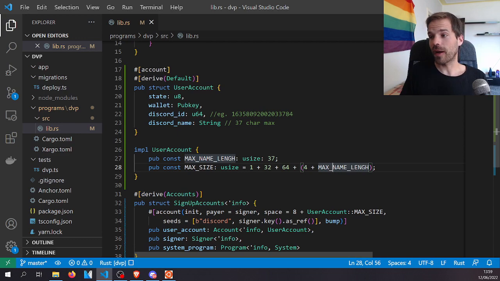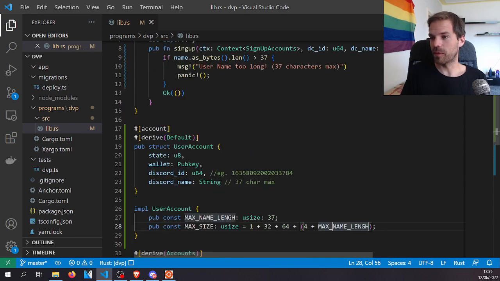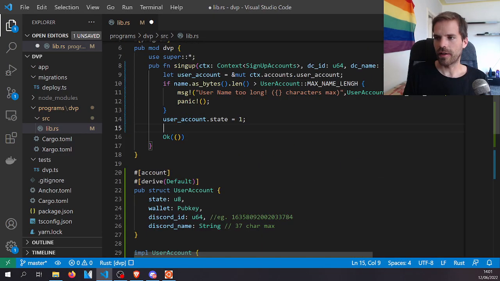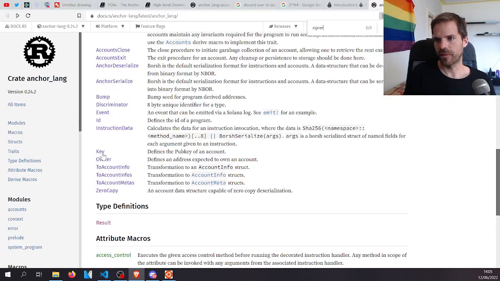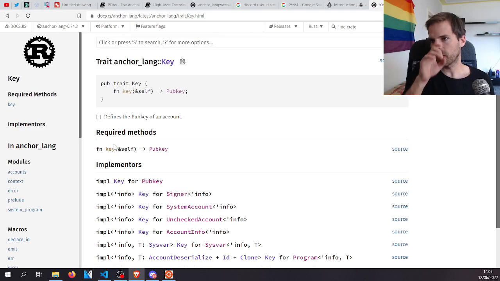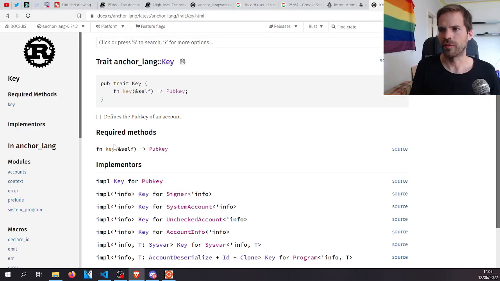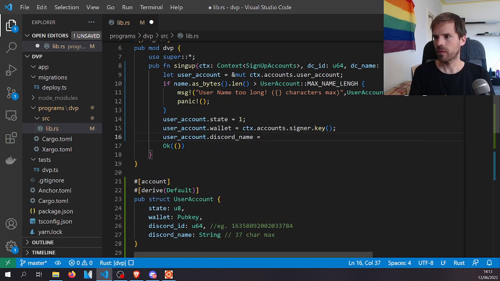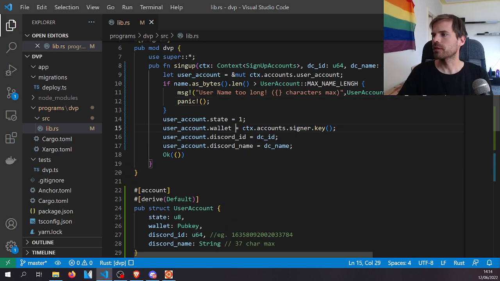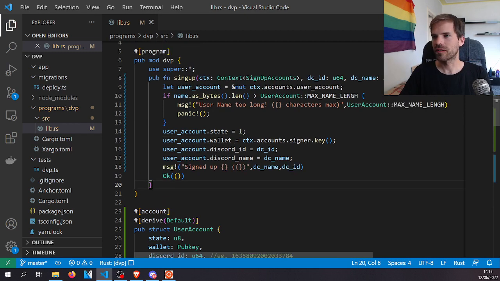I haven't tried compiling this once. This will probably be like tons of errors here. I'm not sure what I want to write in the state for now. I just put a 1 there. Then wallet is the... Is it key though? Is key the pub key? Key defines a pub key of... Yeah, okay. Defines the pub key of an account. Okay, that's good. Discord name. All right. I mean, should work. Let's see if that actually compiles.